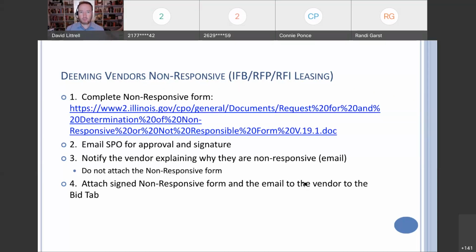You would not follow this process on your small purchases, deeming them non-responsive. That's a slightly different process. This is specifically for our IFBs, RFPs, and RFI leasing. And then at that point, you attach the signed non-responsive form and that email to the vendor to the bid tab. And so let's go to our next slide here because I just recently updated the IFB, RFP, and RFI leasing job aids just late last week. And so we'll talk about exactly what we did.